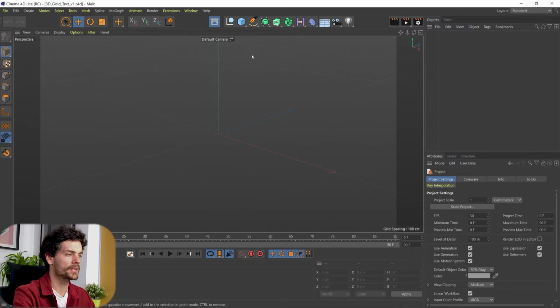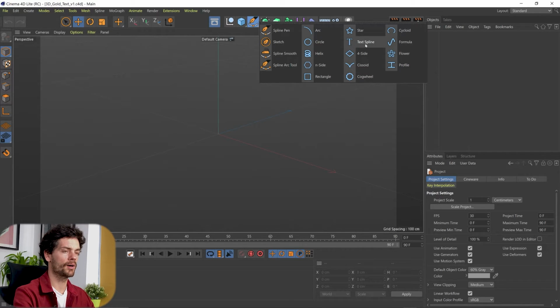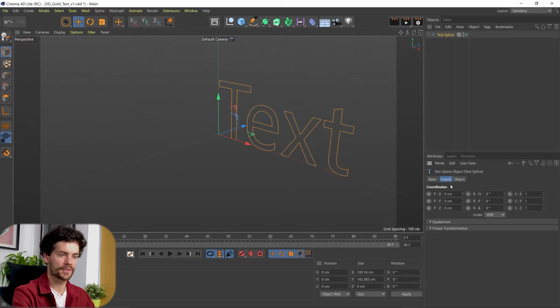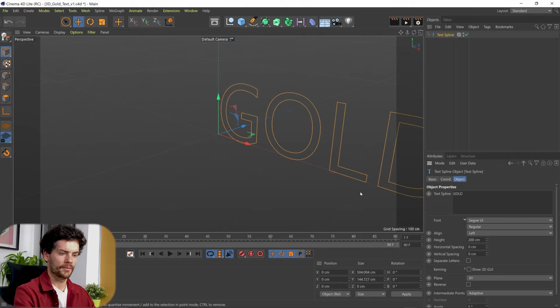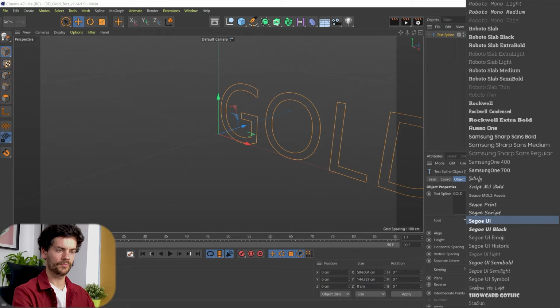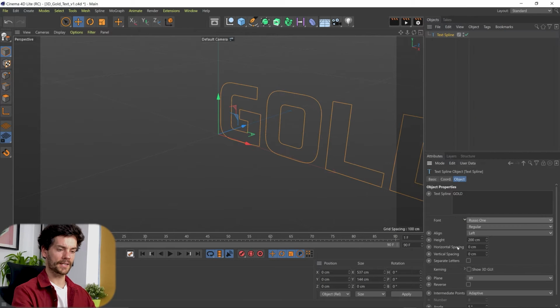Then we're going to come up to this pen icon, click down and say Text Spline. From there, we're going to go down into our Attributes tab and then click Object. And here we can edit the text. So let's put gold. Let's change up the font. I'm going to choose this. And let's center that alignment.